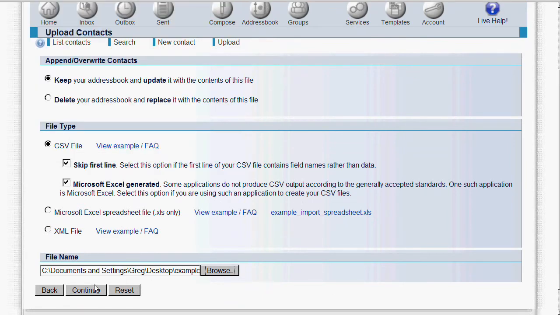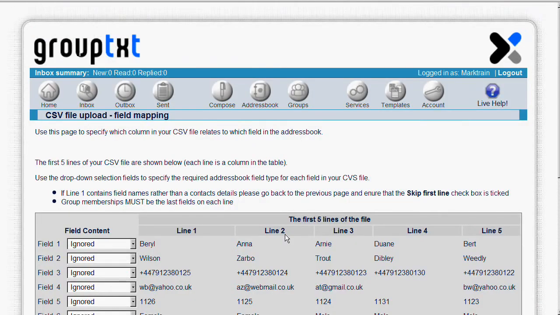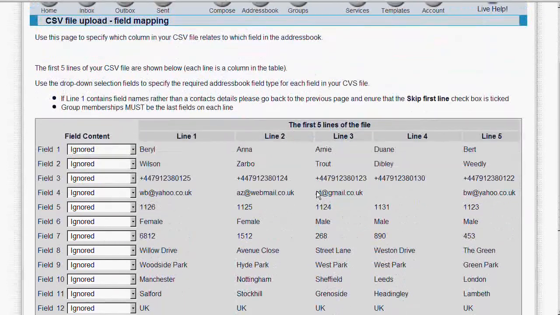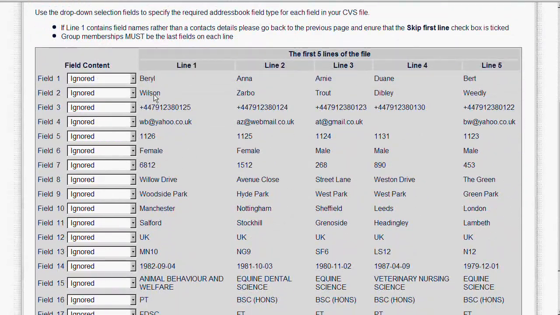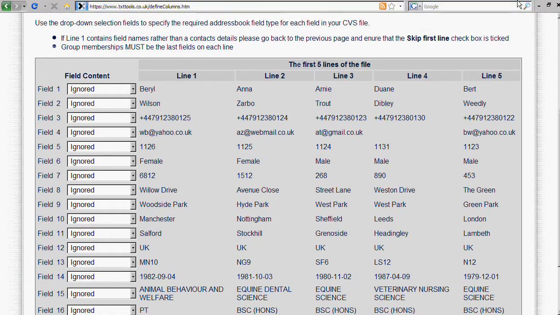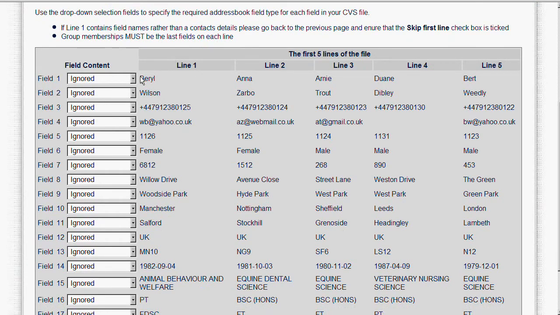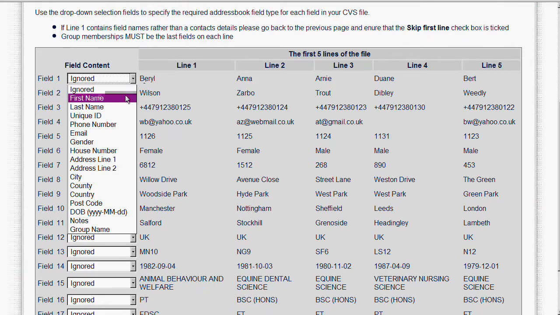Okay, on this page, it brings up a preview of the first 5 lines of the spreadsheet. So you can see it's got Beryl Wilson, Anna Szabo, Arnie Trout, Dwayne Dribley, and Bert Wheatley. On this page, you get to state which header belongs to which column. So if I go to field 1, and I can see that they are first names, I click on the drop down box and I click first name. I then repeat the process for each column, making sure that everything is correct.